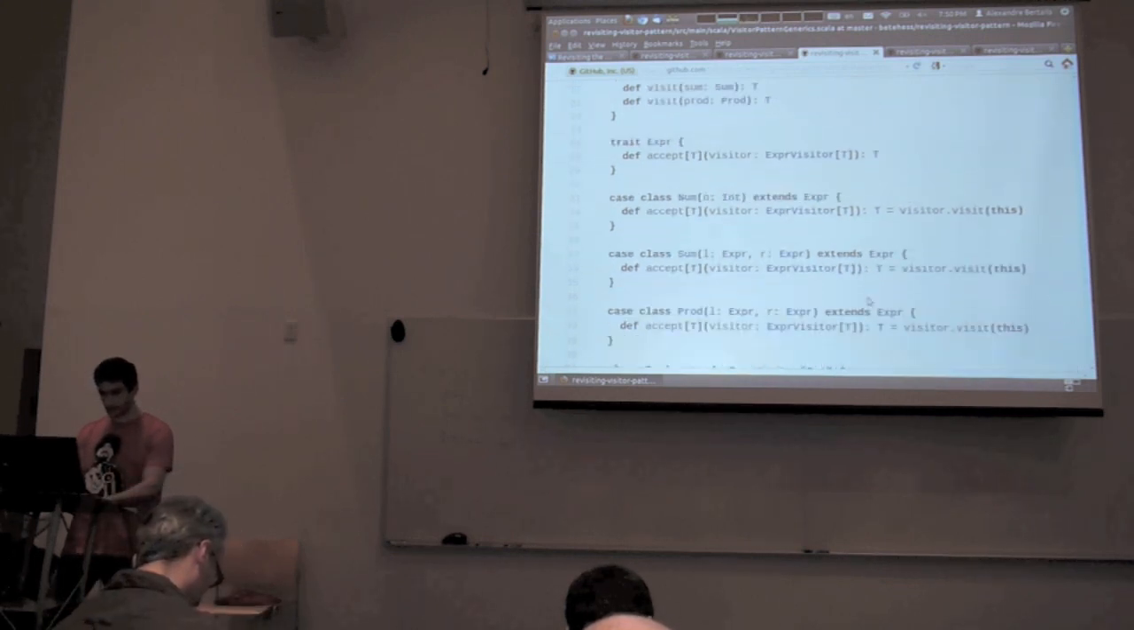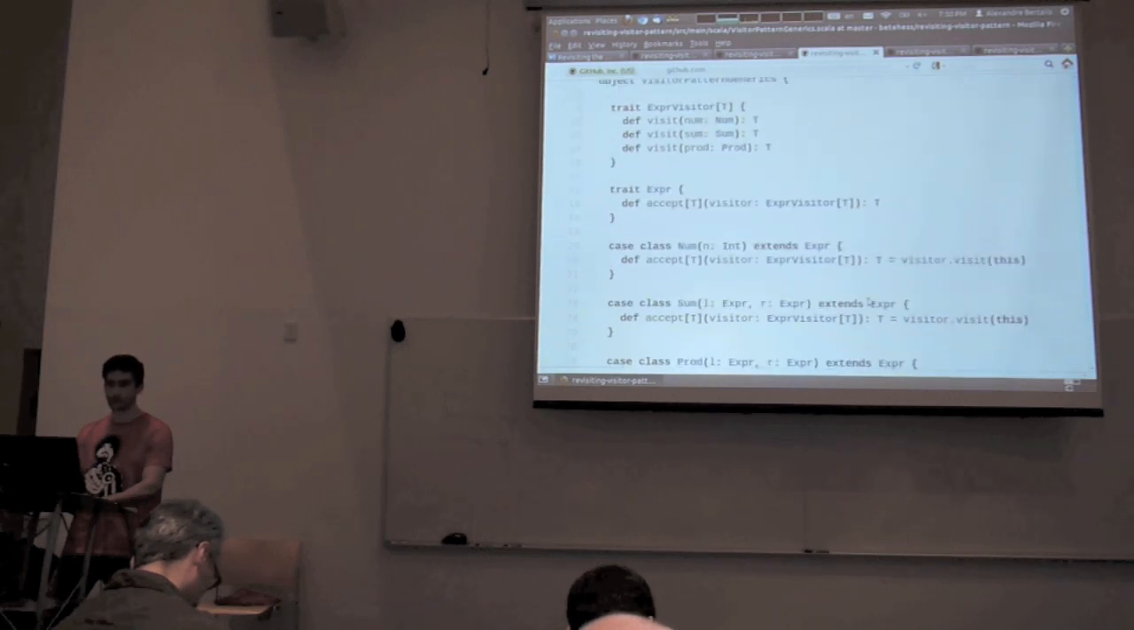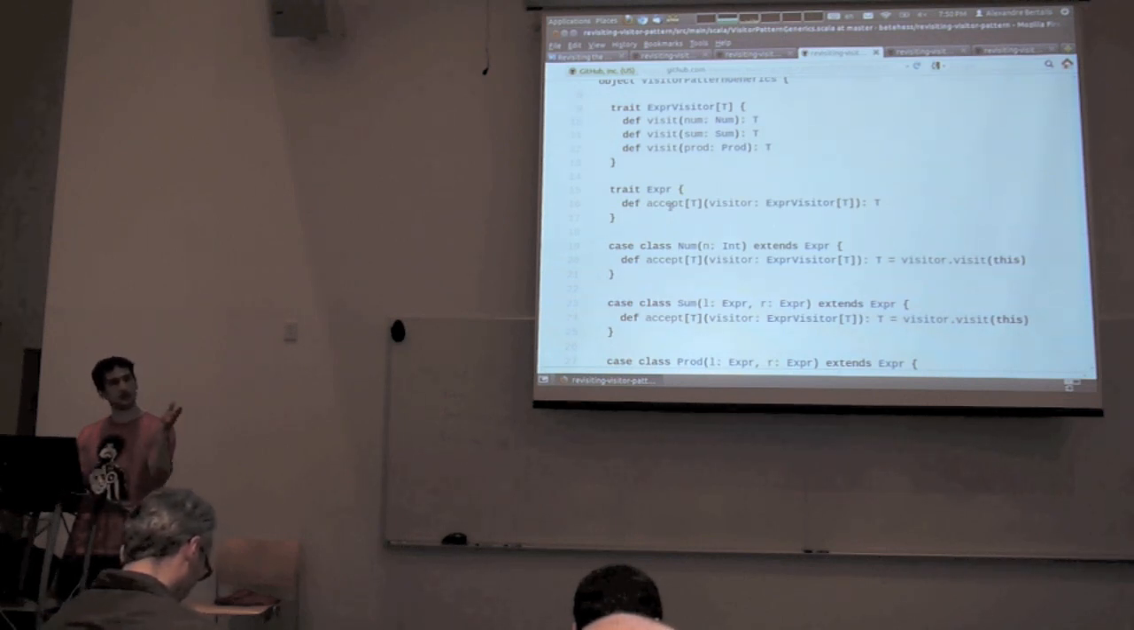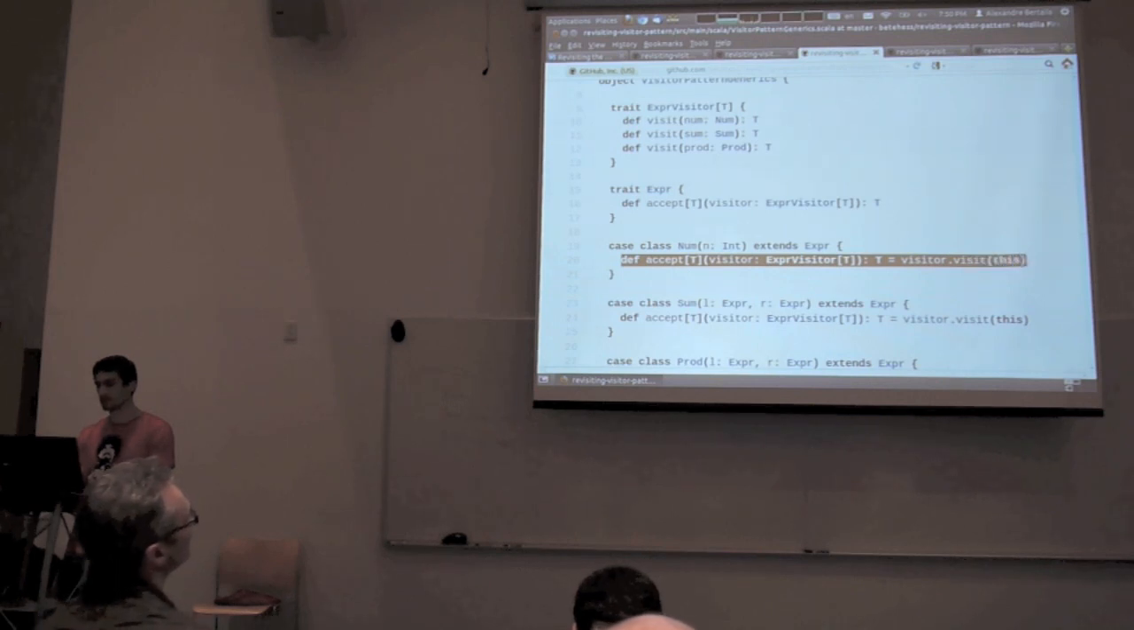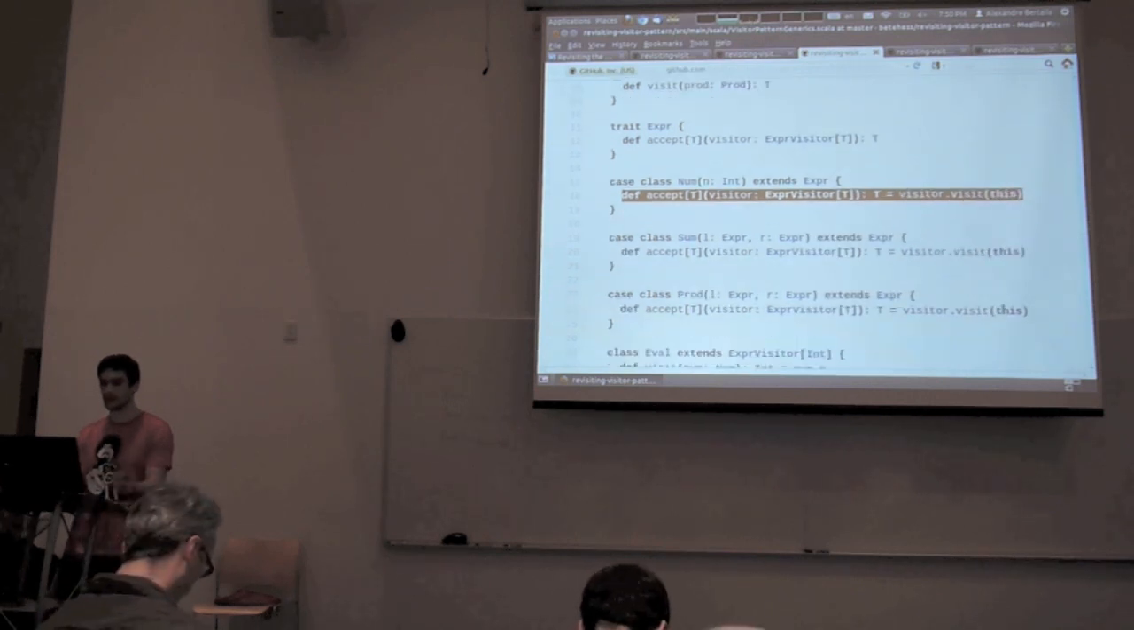But there are actually some issues with that. So first of all, if you want to do that, you have to prepare actually your expression, your type, to accept the visitor. So this is very intrusive. So you may not be very happy with this solution. Another thing that is not really nice is we have this code that is duplicated everywhere. Not really cool.